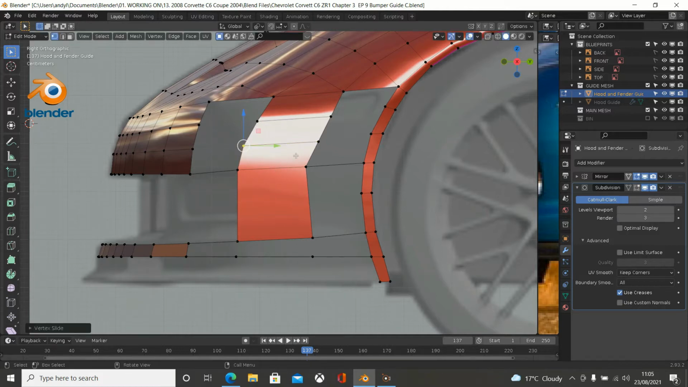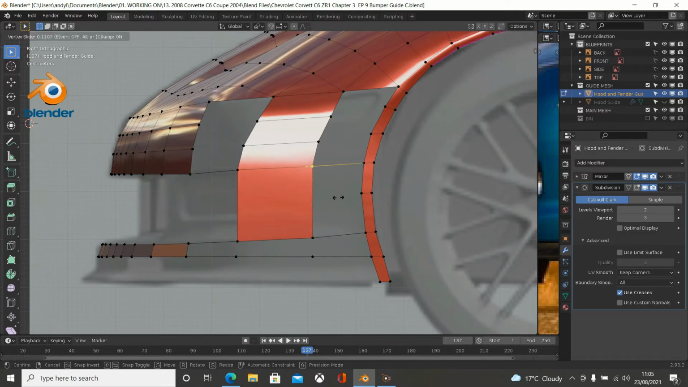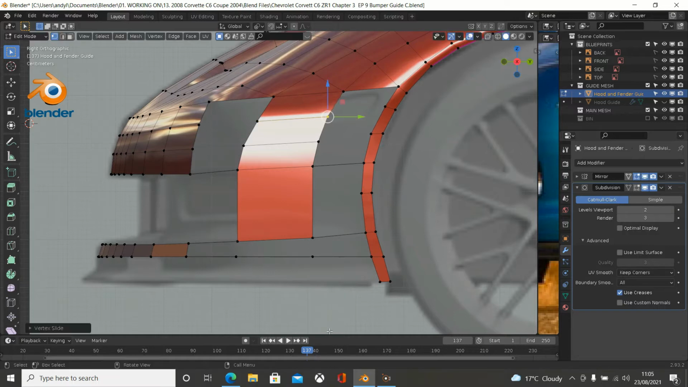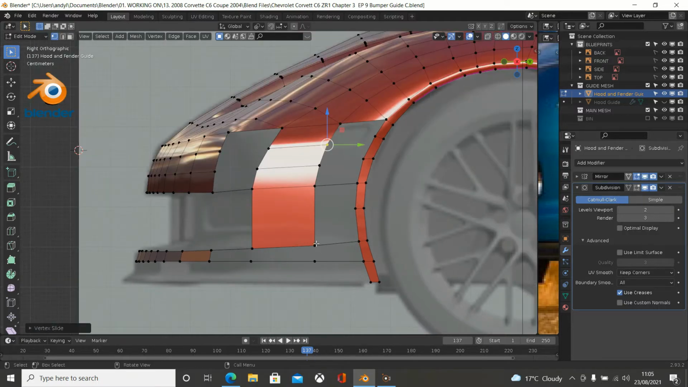So we've got a decent transition. Now we need to do the same for this. So G twice and bring it out to here. Just look at this curve. G twice again, bring it in just slightly to there. Okay, that's better.